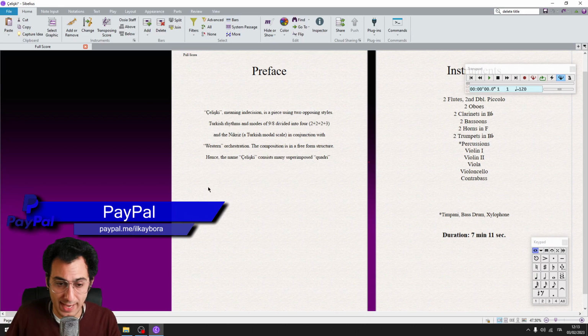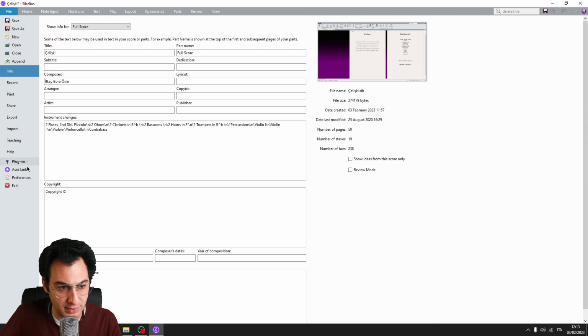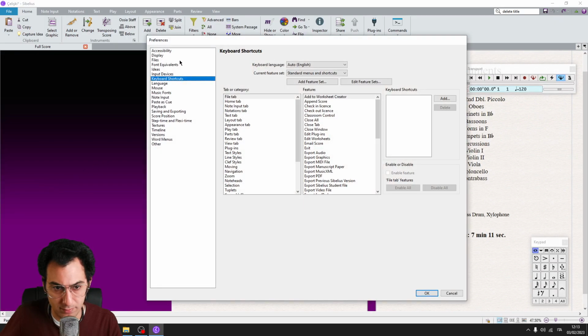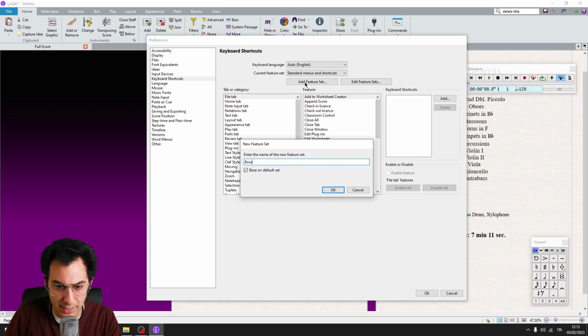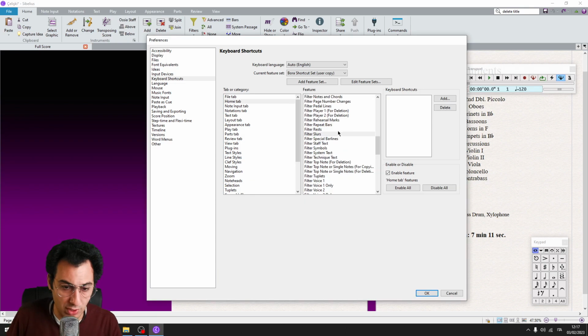Okay, to assign custom shortcuts to the filtering options, click on File, Preferences, Keyboard Shortcuts. And here you should make a new feature set by basing standard menus and shortcuts of Sibelius. To do so, click on Add Feature Set and write your name or the feature set you want to name it. Bora Shortcut Set. And absolutely no need to worry about doing something wrong here because you can reset them anytime you want.